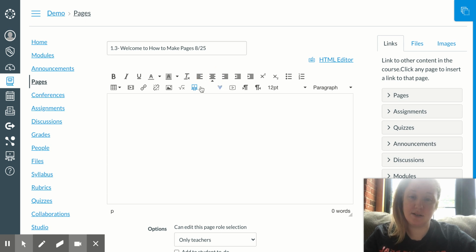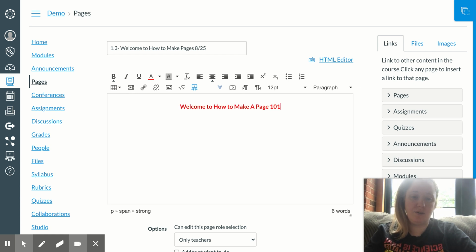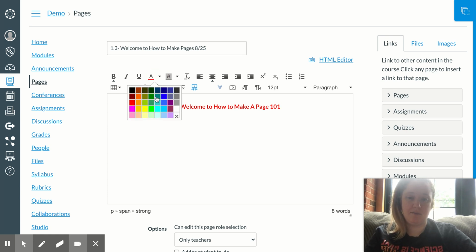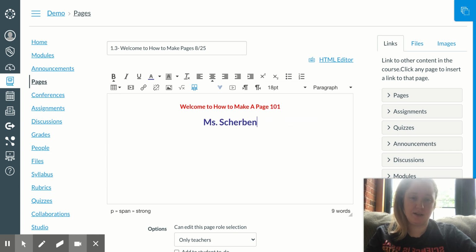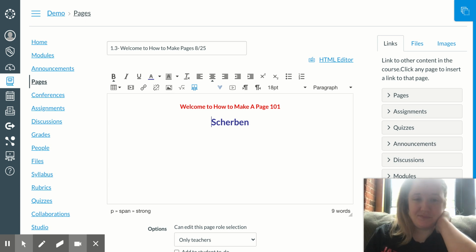So say I want a centered title. I choose my alignment. Maybe I want it bold. I want a different color. Welcome to how to make a page 101. Maybe I want to add my name in a different color. My font sizes, which you can't really see very clearly. Miss Shervin. I actually don't like the Miss. I put Shervin.